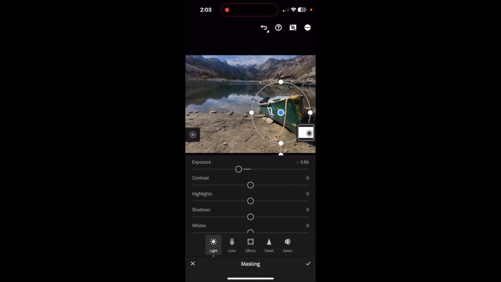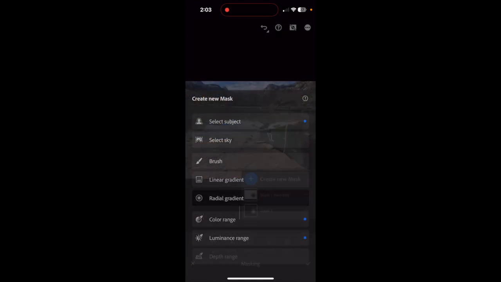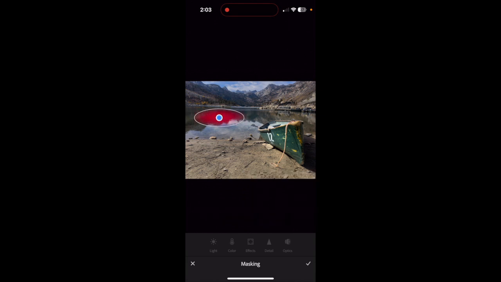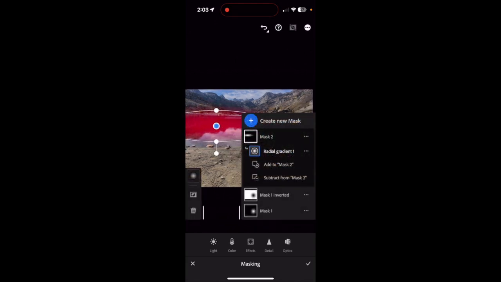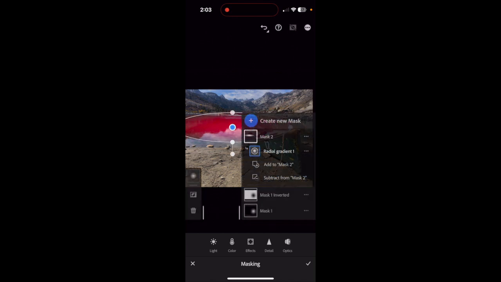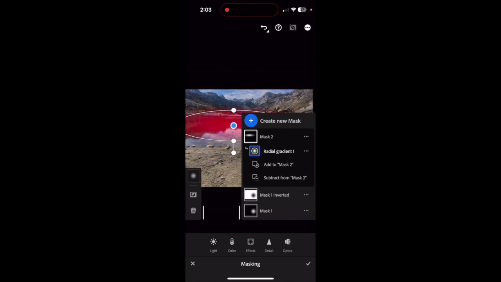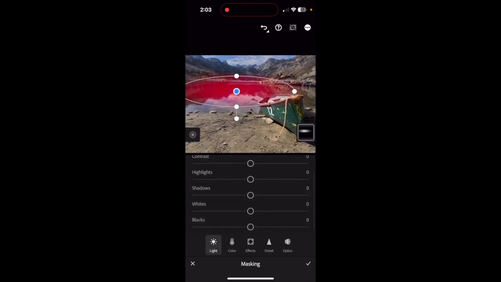And then sometimes what we might also do, go back into our masking, create another mask, select another radial gradient, and maybe we just put one over the water. I feel like our controls aren't exactly as precise in Lightroom Mobile. I mean, all the controls are there. It's just a little less precise, I think. But everything is still there, which is kind of cool.